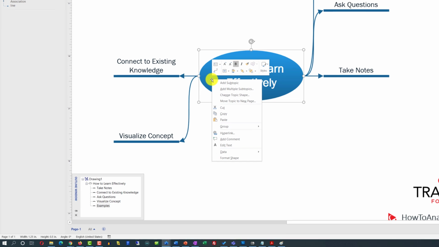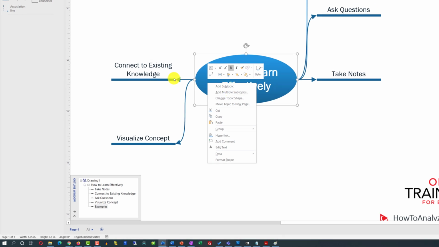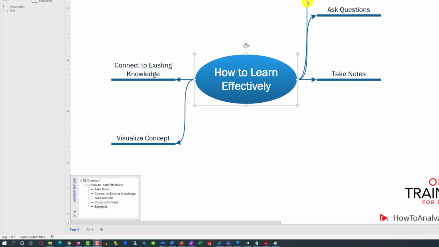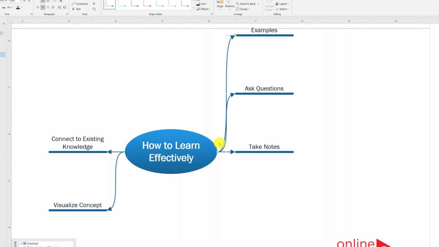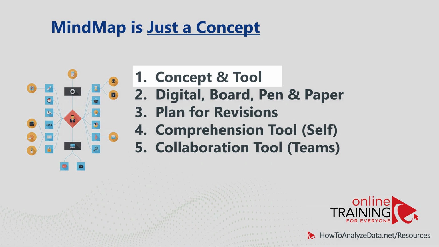By default, if you add subtopics through the right mouse click, they are added on the left side and on the right side of the main bubble. It might be okay for you. If you need to change this behavior, keep in mind that you can reconnect the subtopic to any areas of the existing bubble.